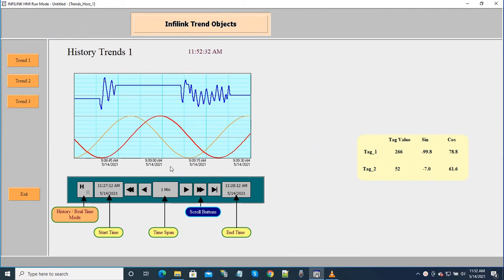Using this trend control wizard object is the easiest way to use historical mode of the trend object, and most users will prefer to use it. But Infilink also provides script commands to do these same actions. So, instead of using this trend control wizard object, you can create buttons and assign them script commands to carry out these actions on the trend object.